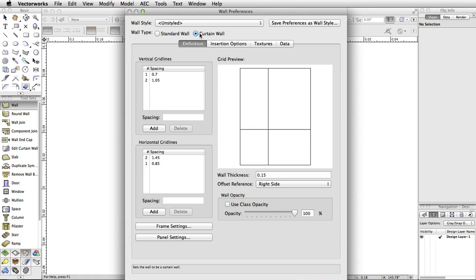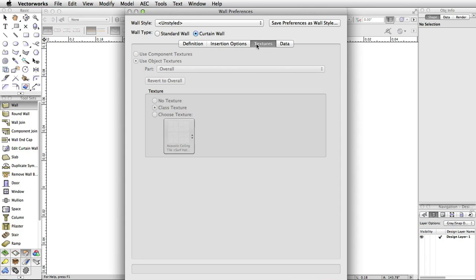of a standard wall. With curtain wall selected, the definition tab will change, showing you the basic grid settings, as well as the frame and panel settings buttons, which we'll discuss shortly. Insertion options and data remain largely the same as they are in the standard wall mode. However, textures will be controlled by the frames and panel settings directly, not in this tab.